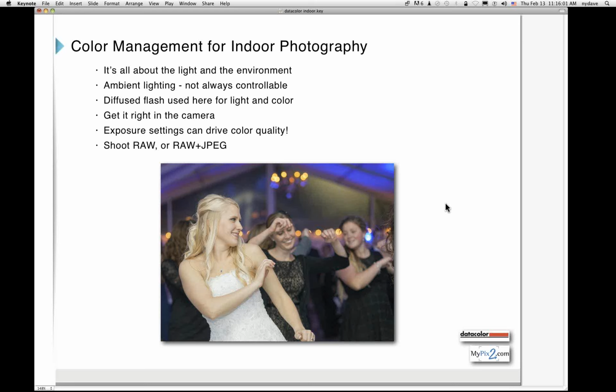I strongly recommend that you shoot RAW. If you have to have JPEGs right away, shoot RAW plus JPEG. We all have memory cards now that are quite big. They've gotten much less expensive. Storage space is not the big issue that it used to be. So do shoot RAW every time you go out, because it makes it much easier down the road to both color manage the image and to edit it.